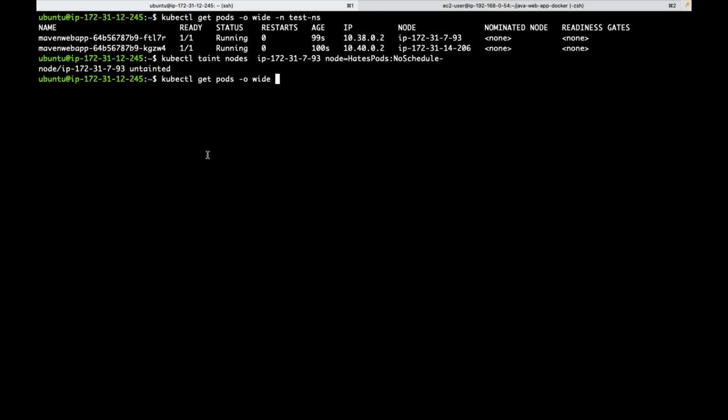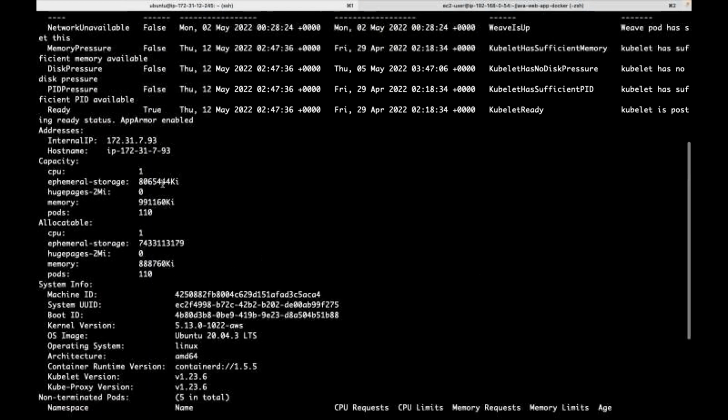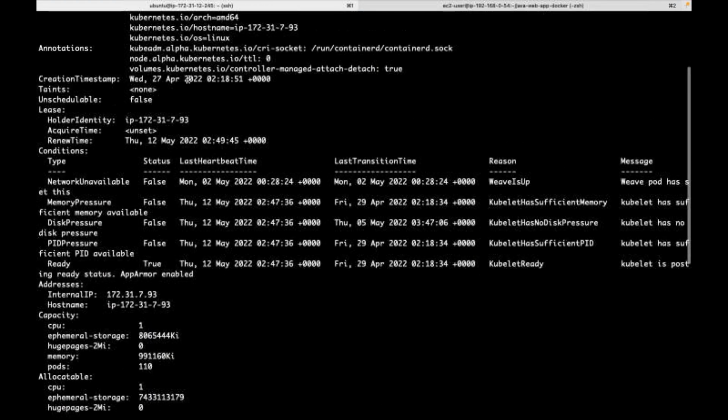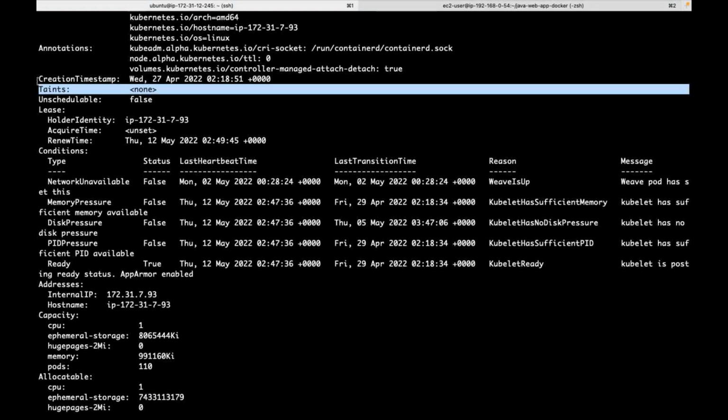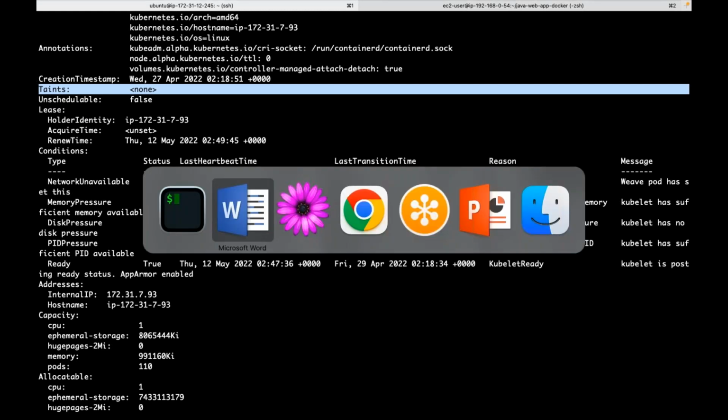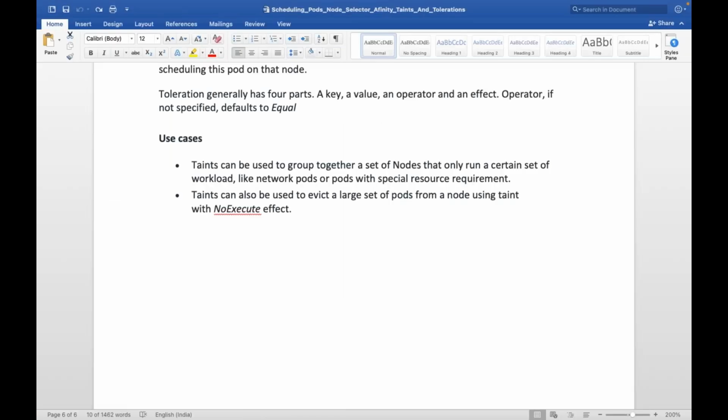Let me describe that node. Now, do I have a taint on that node? No. So this way, you can add a taint and you can tolerate the taints or you can remove the taints. I hope everyone is clear what is taints and what is tolerations.